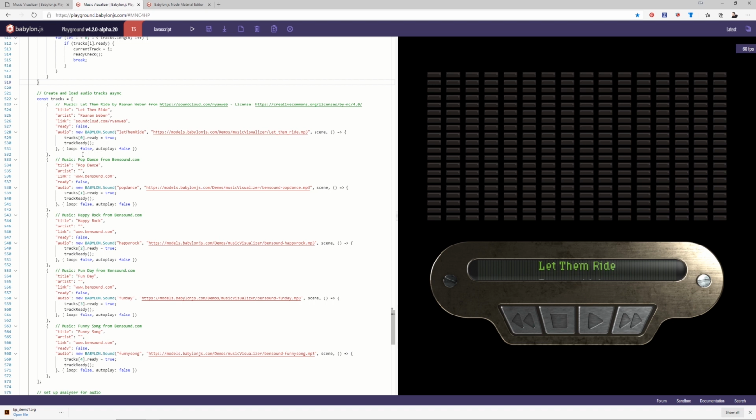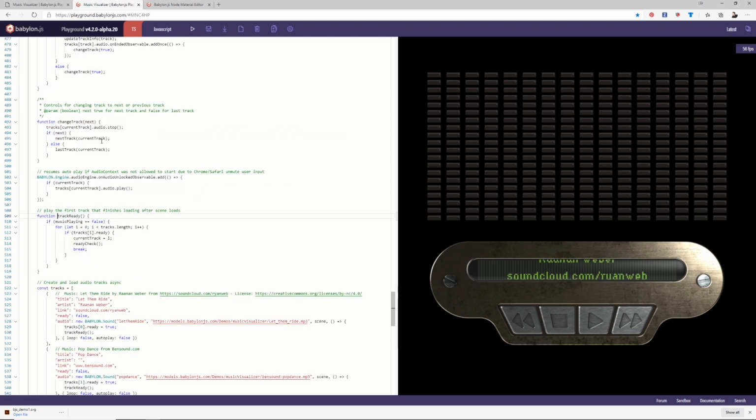The two things to note here is that I have loop and autoplay set to false because we don't want the song to loop. We want it to stop so we get that on end callback. And we don't want it to autoplay either because we don't know which one is going to load first. Each one of these songs is a different size, and depending on the network traffic or any number of reasons why one song might load faster than the other, we don't want to set any of them to autoplay. We want to control that ourselves. So the way we control that is, let me go to track ready.